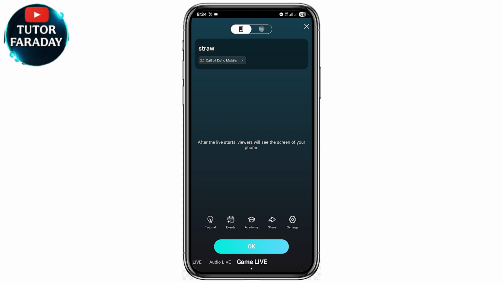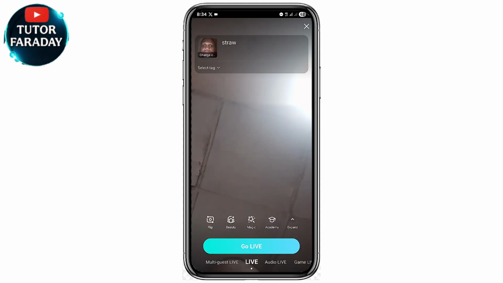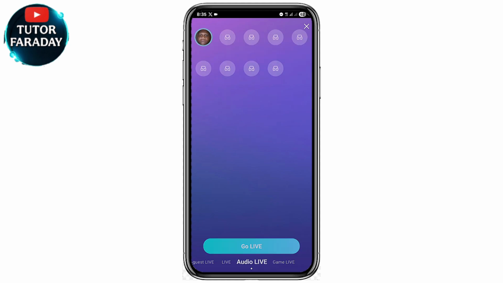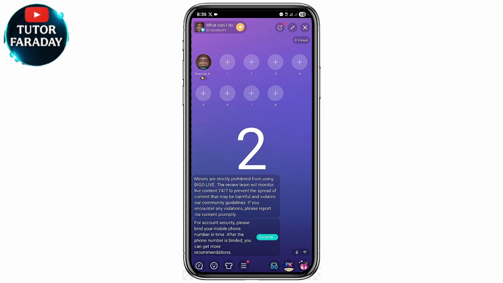So you can actually go live on BIGO with any of these types of live you choose to go live with. In order for you to go live, you need to select the one you want to go live with. Now let's take, for instance, you want to go live with audio live. Select it just like this and click on go live.